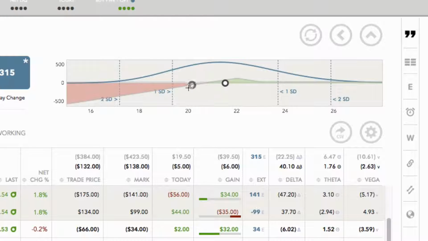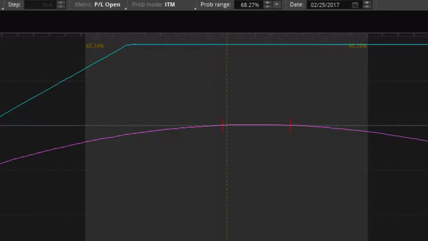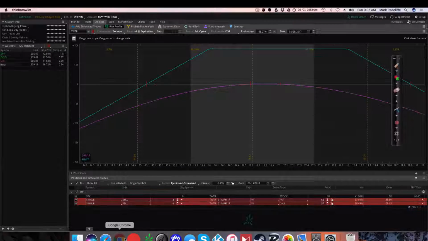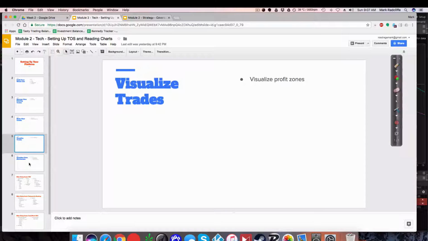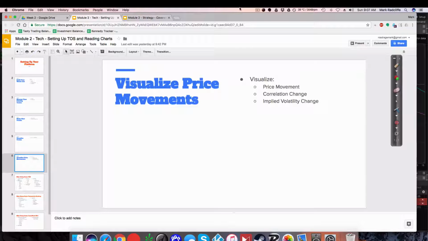Look at this one. See this one? It's a bullish trade, right? But it goes up to a little peak here, and then it goes down again. So this one makes money if the stock floats around this area right here. This is what's called a big lizard. We'll come back to that one. So this Analyze tab and the little chart in Tastyworks, they're really good if you're more of a visual person, which I am.